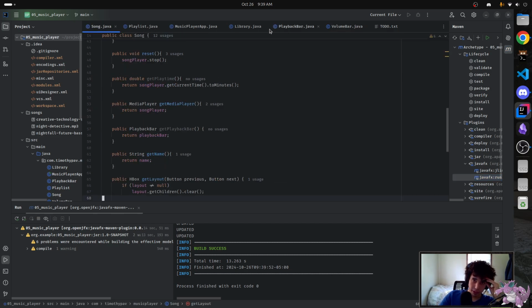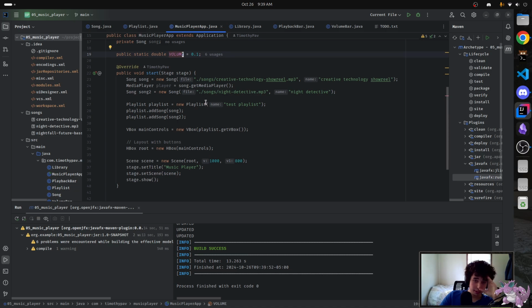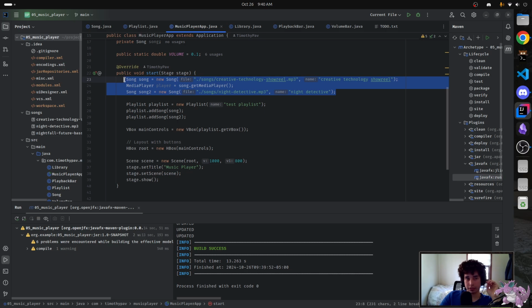So one thing I need to add is I need to load all of the stuff in a file. Yeah, I don't know how to do that.